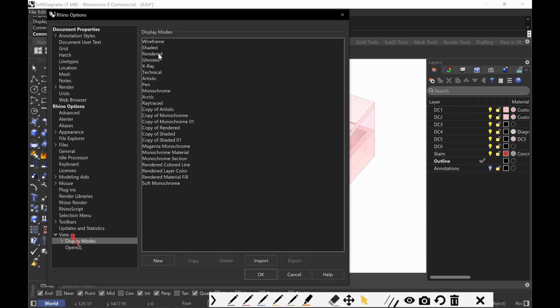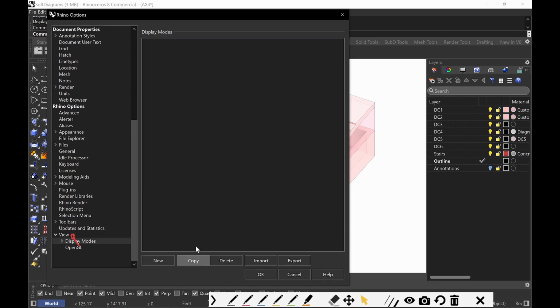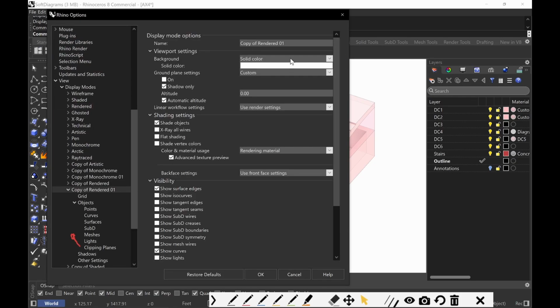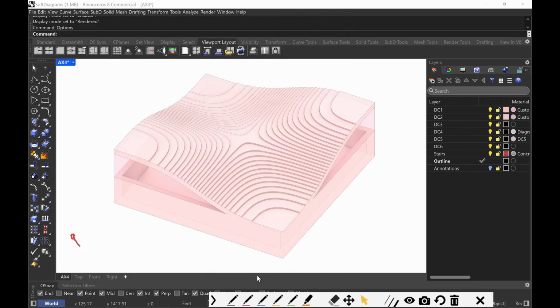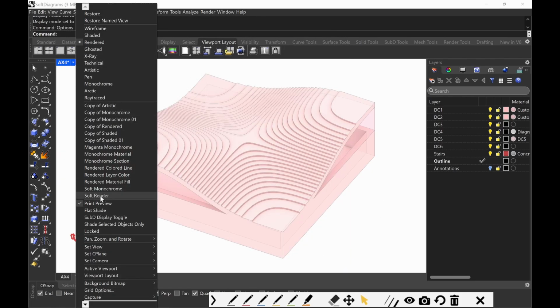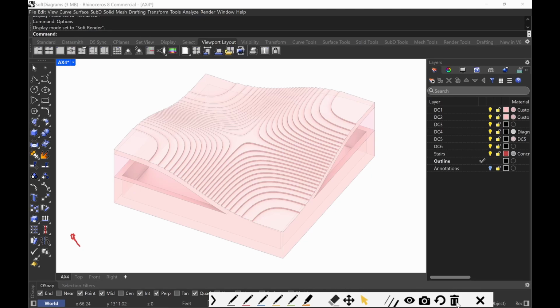And on rendered, if you don't want to alter the default rendered, you can make a copy of it. So if I click copy, by default it's going to go down here and we can rename it. I'm just going to rename it like soft render, and then I'm going to click OK. Then I'm going to right click on my view and go to soft render right here. I already did these options, but I just want to show you and I'll mark it up for you.